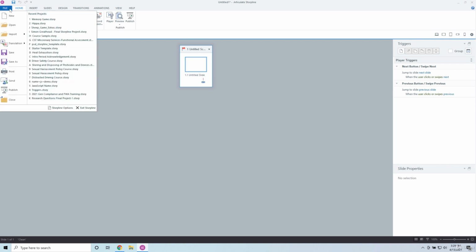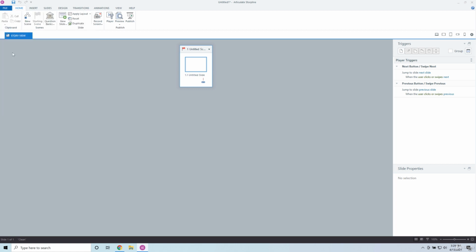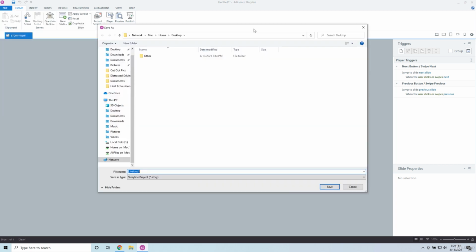So when you click on File and then you go down to Save, if this is the first time you're saving your project, it'll prompt you to save your file in a certain location and give it a name. Now I'm going to do this on my desktop.